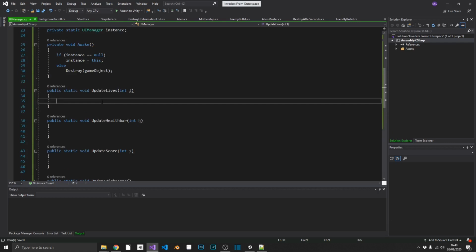So we'll start by filling in our UpdateLives method. So what are we going to need in this? We're going to want to check for each image i in our instance.lifeSprites. So that means we're going to iterate over every one of our images.